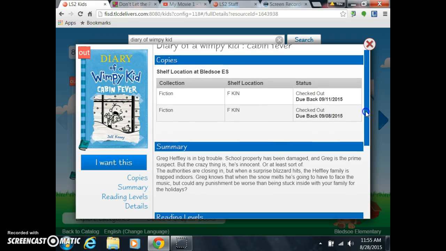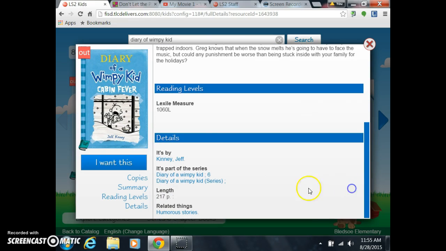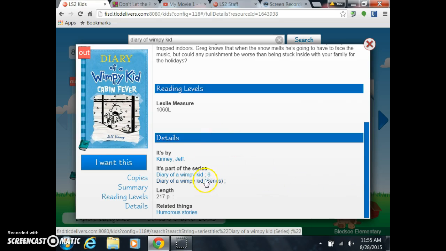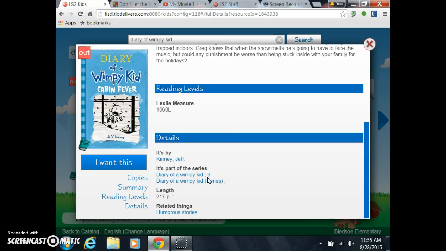But I do like this feature below the summary. You can actually see where in the series this book is. So for many of you who read series books, this is an easy way for you to know what comes next.